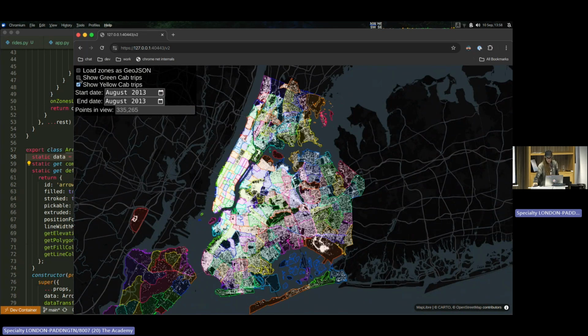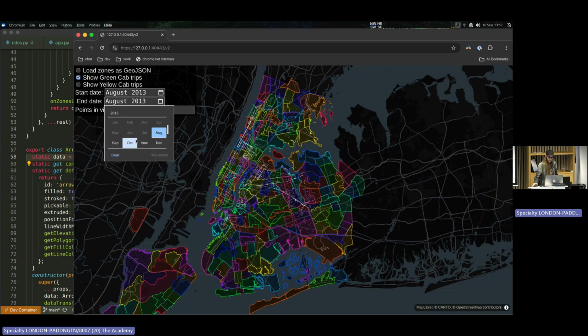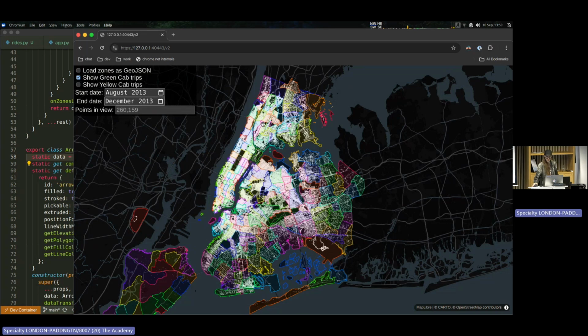Then I have these other 2 toggles which decide which trips data sets to use, and you can actually have both of them on. And then I have a start date and end date for my data set. So the reason I like this is I can say start at August 2013, and let's look at what's going on between August and December.